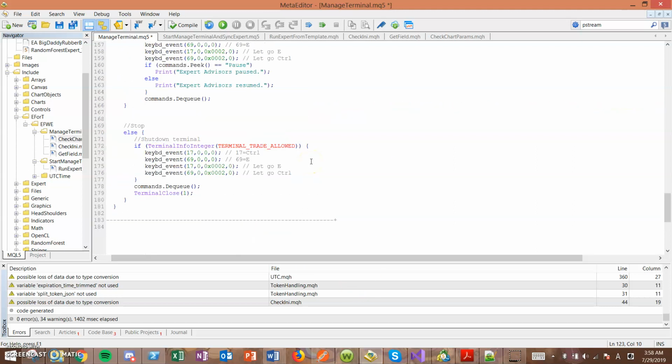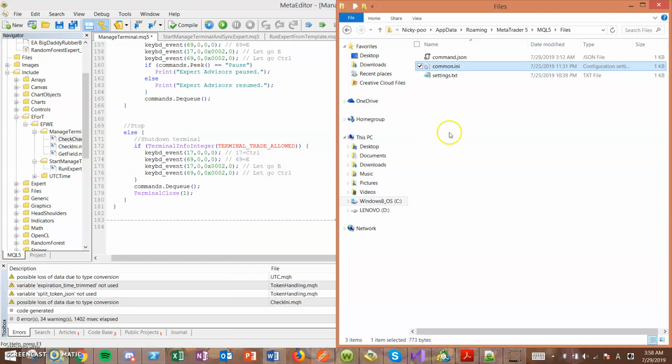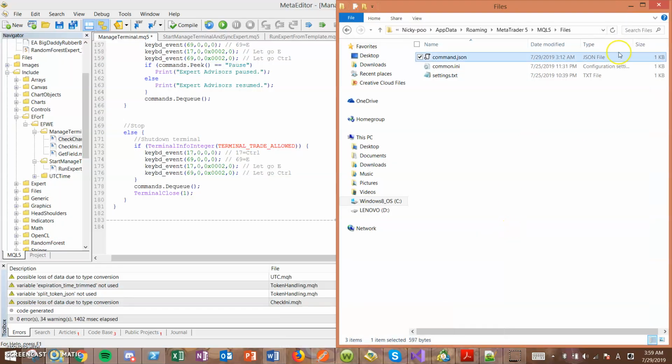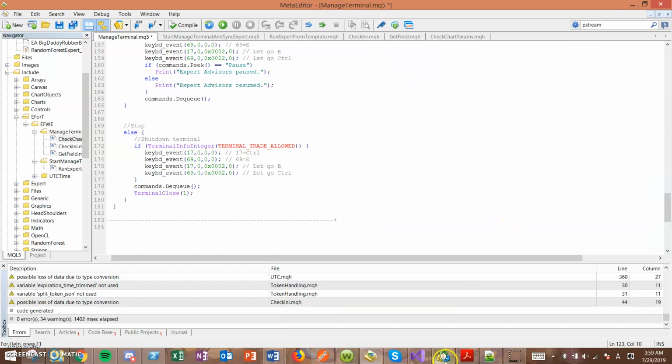If the command is stop and terminal trade is allowed, we toggle so we can pause. If terminal trade is not allowed, then it just stays paused, and we close the terminal. So let's take a look at the command.json that we have. It's going to pause, then it's an erroneous command, then we resume, pause, pause, and resume. Let's take a look and see what happens.